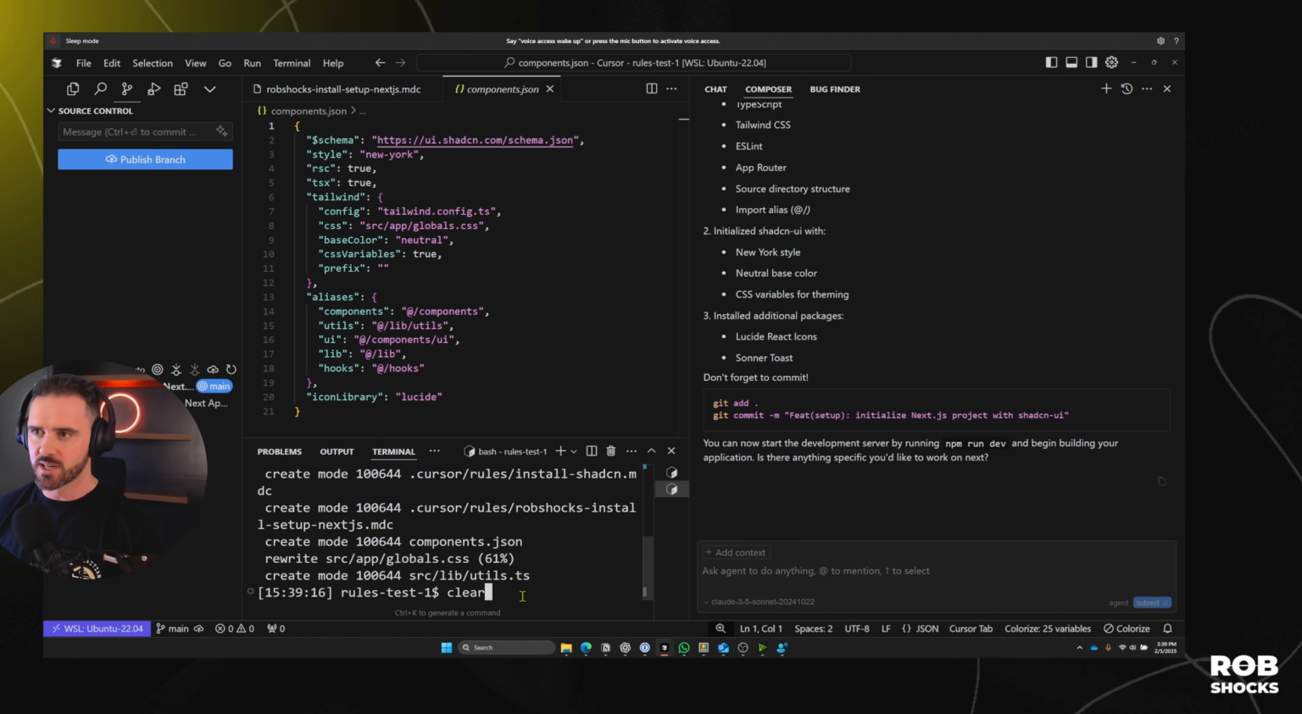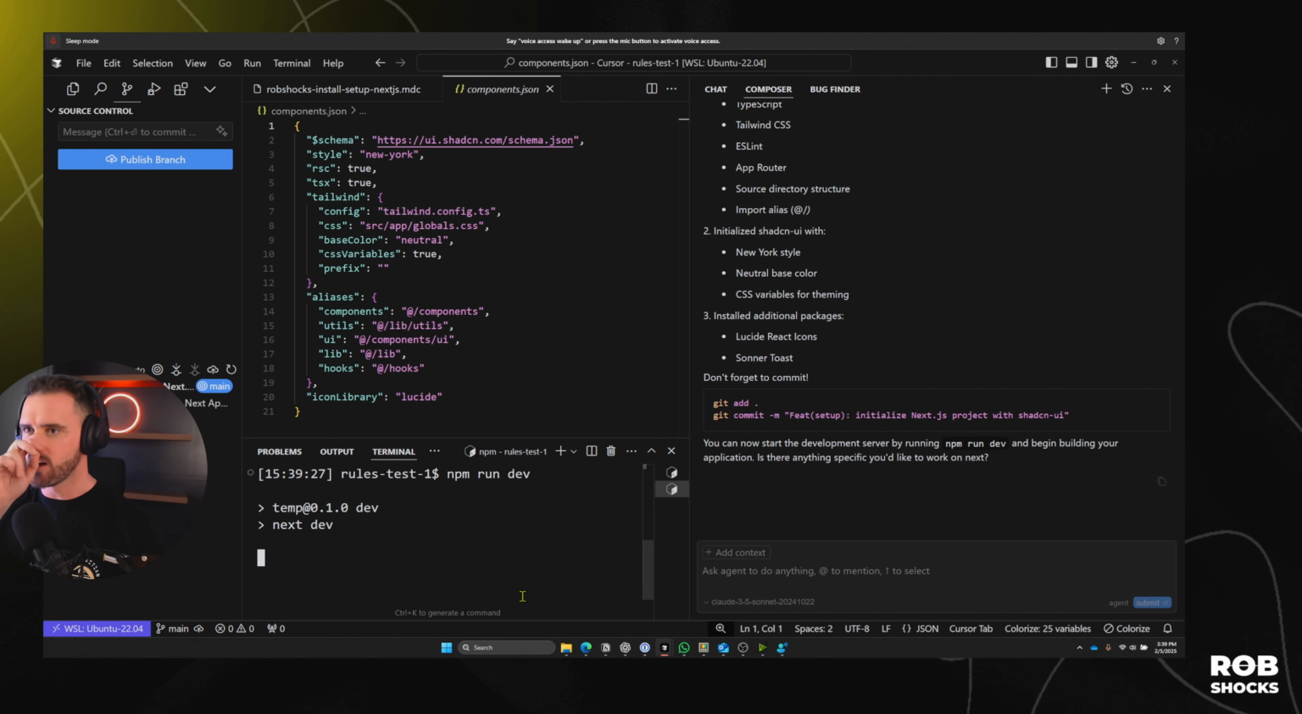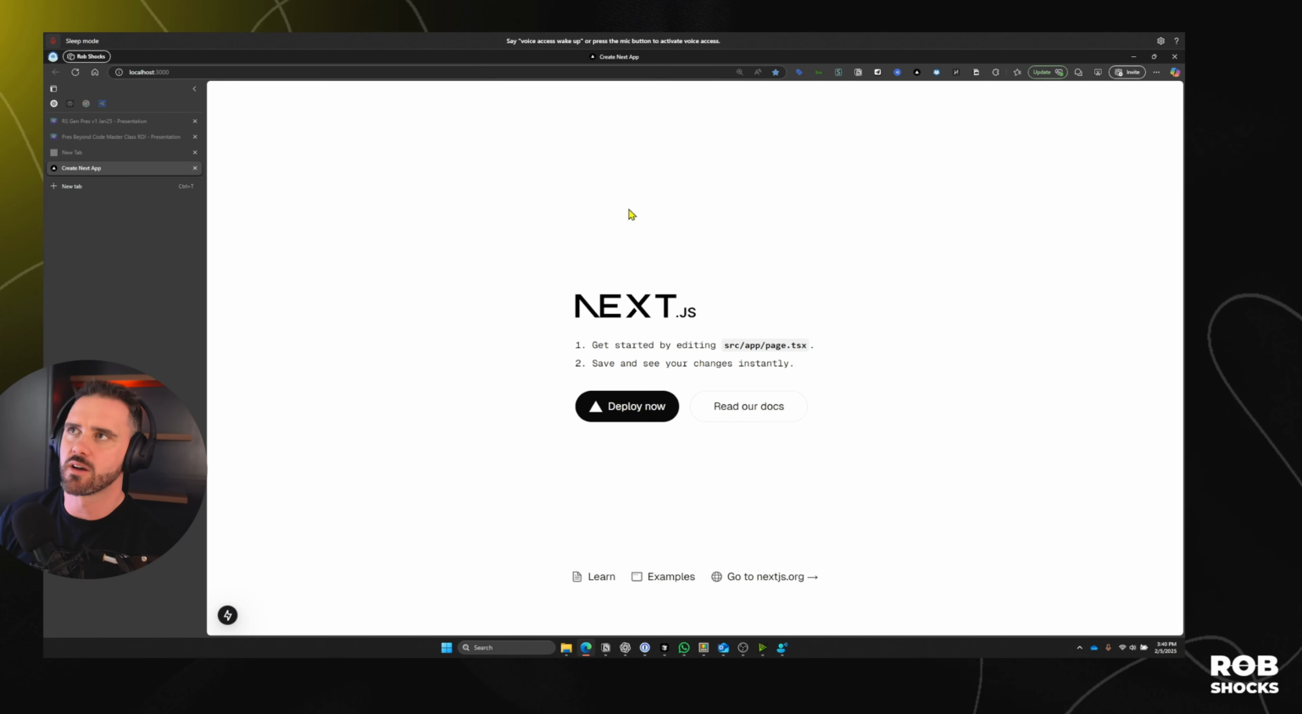We can just hit clear here, and then if I hit npm run dev, I've got myself a new Next.js project. And there you have it. And there you have Next.js fired up on the development server at localhost 3000. So we're good to go.